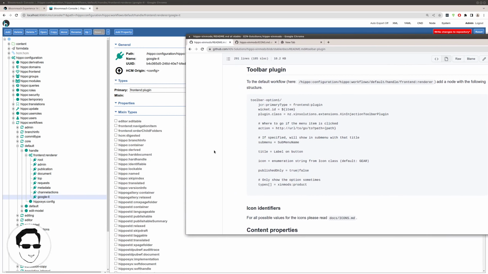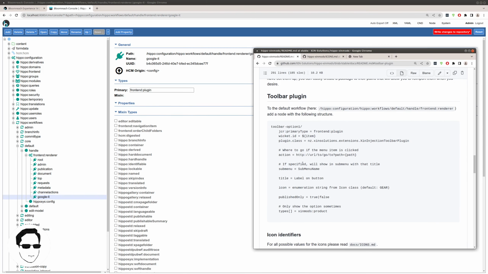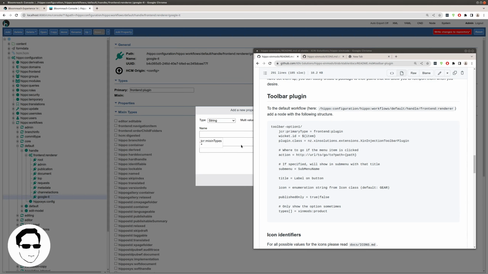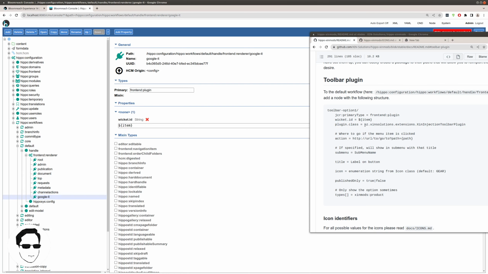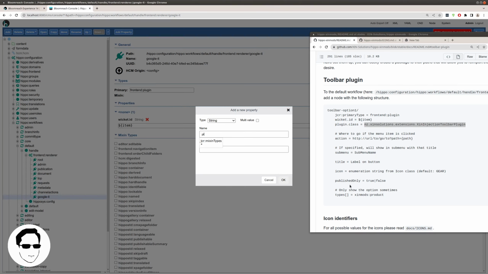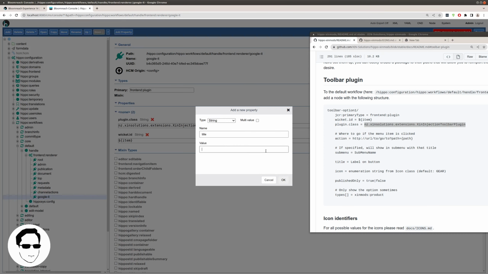So one by one, let's start adding these options. I've made this on top, so it's easier to do. So let's add a property. Let's call it wicket.id. Of the value item. A plugin class. Let's copy that across. Then for now, let's just specify the title first. So Google it.